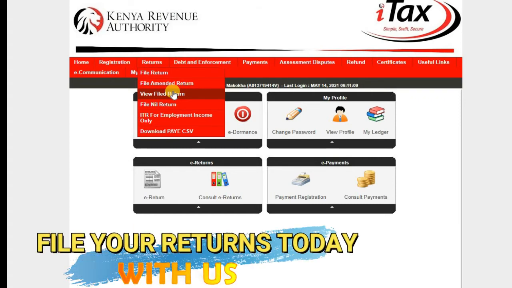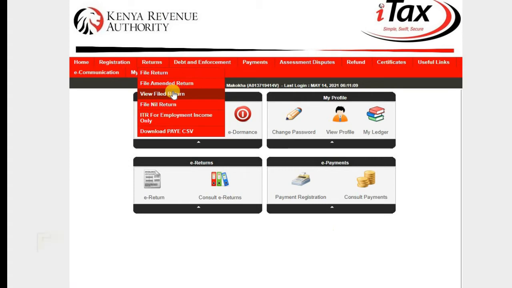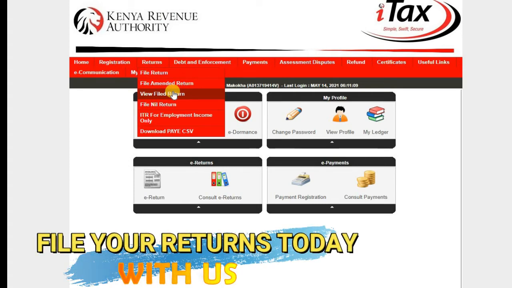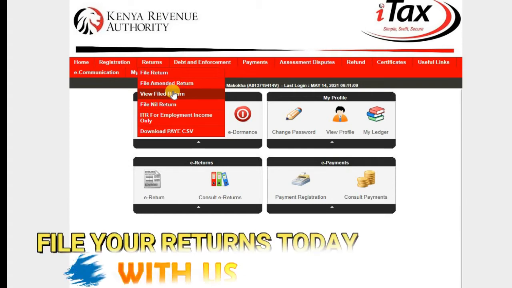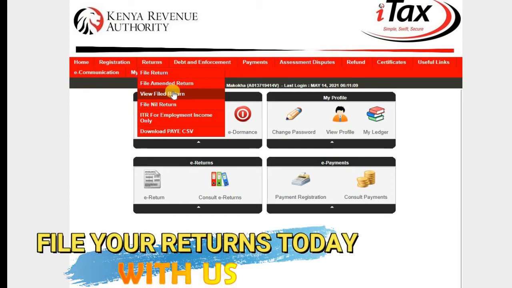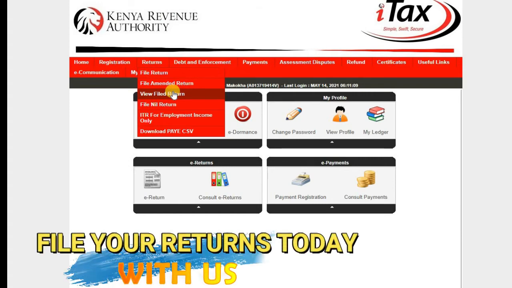Then there is ITR for employment income only. This is whereby you are not filing for the first time in the employment section. You filed for the first time when you started working, and you are still working for the same employer, so you choose ITR for employment income only. It is automatic. You don't have to download and feed in the data in the Excel sheet, because your data is already in the KRA system.